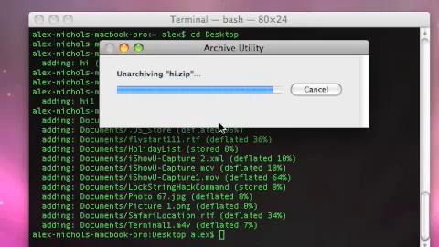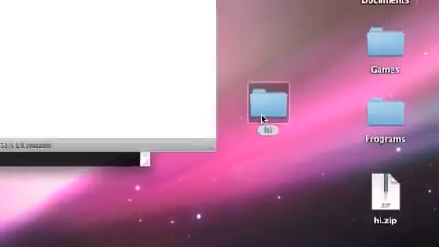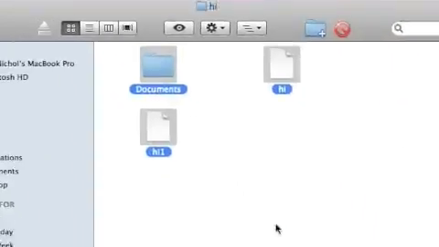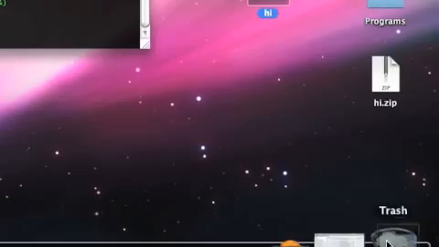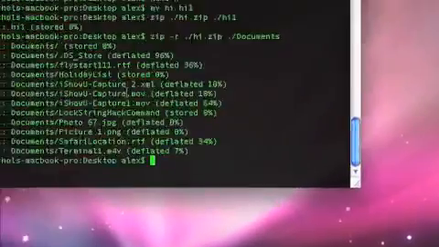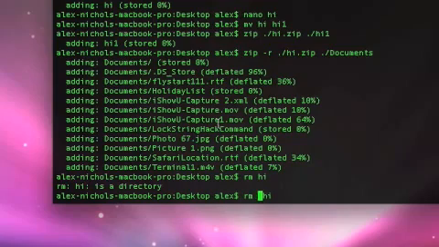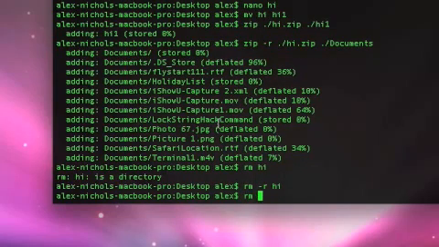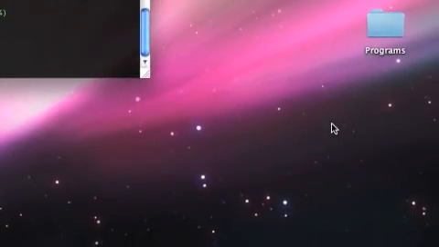So now it's done loading. Here's hi, and there's documents. Everything in hi and in hi.zip. I'm going to throw out hi, actually. I'm just going to do an rm hi to save space. And I'm going to have to do an rm -r hi. And then I'm going to do rm hi.zip. So now my desktop is clean once again.